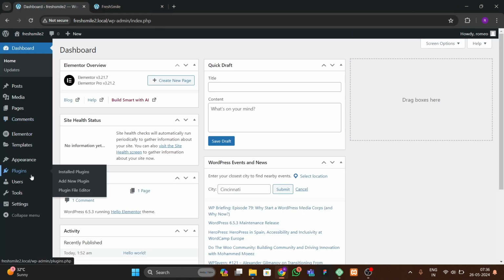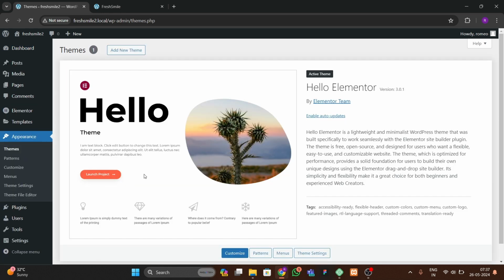So for that, I have installed a fresh WordPress installation. Let me show you the theme and plugins which I'm using. Let me get back to the themes option, and here I'm gonna show you which theme I'm using. I'm using the official Elementor theme, which is the Hello Elementor theme. You can use any theme which is compatible with Elementor, but I suggest that if you are making a custom website, you should always use the official Elementor theme.